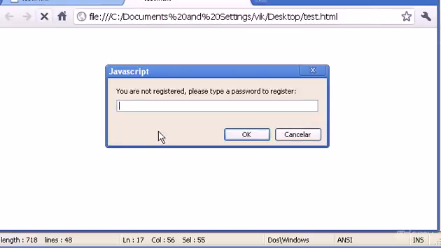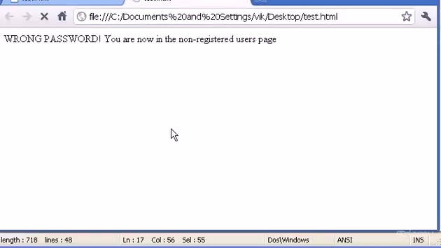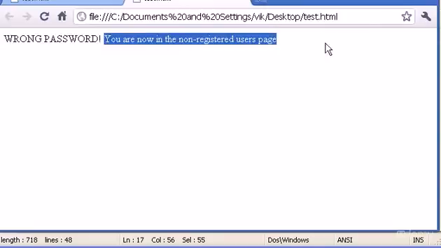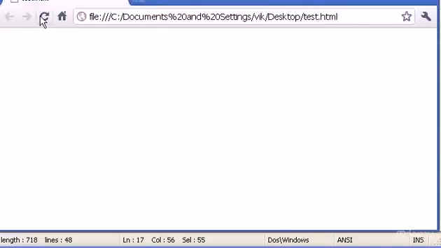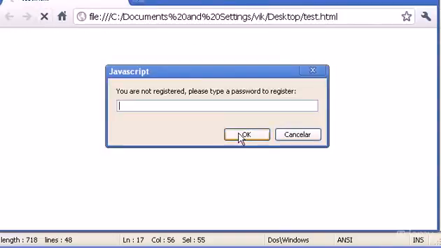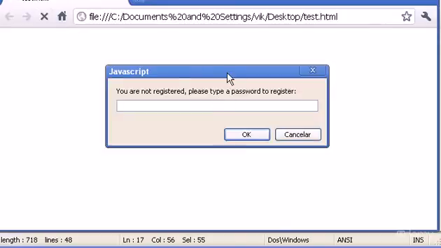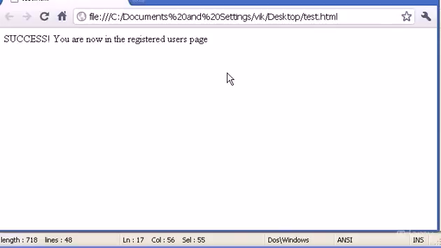But what about if we don't type the same password? Let's type password Victor, and now let's type another thing, 1 2 3 4 5, click enter, and wrong password. You are now in the non-registered users page. So the login system didn't accept the password because it's a wrong password. It's not the same password that we registered. And what about if we leave this blank? Click OK. Error, you have to type something. So let's type Victor, and that's it, success.